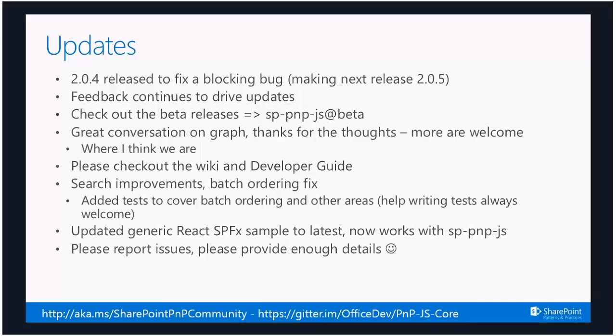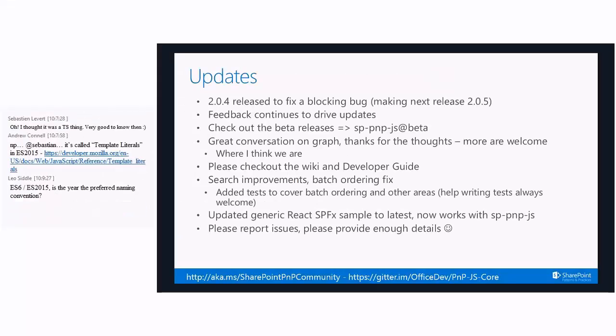Our test coverage, like our documentation coverage, is not at 100%, but we're working to make it better as we go. We did also update the generic React SharePoint Framework sample to the latest SharePoint Framework release code. There were some reports that it did not work with the SPFx JS library, as well as a couple of others. And so that's fixed now.